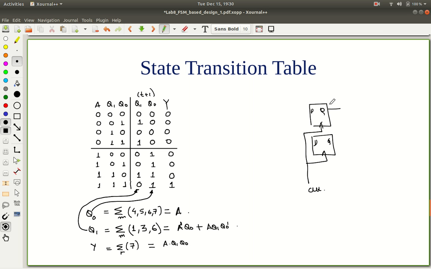Okay, and let's say this is Q0 and this is Q1. What is the input for this flip-flop Q0? It's A. Alright, what is the input for the next flip-flop Q1?